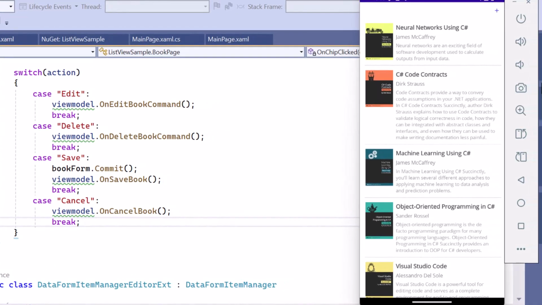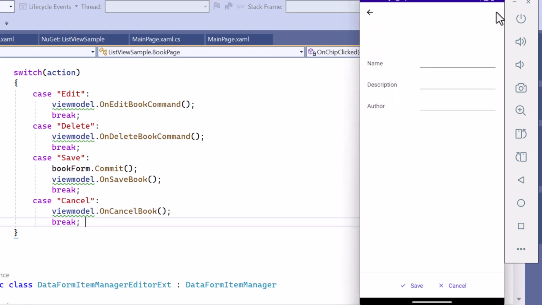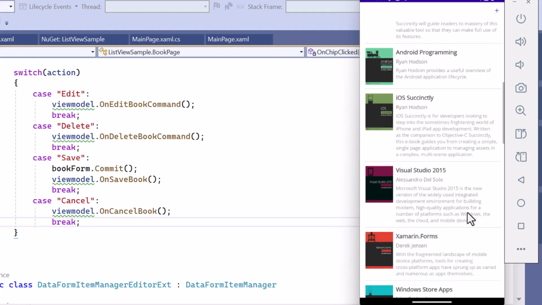Once the application loads, the book creation icon is displayed. Tapping the icon allows you to enter book details. After filling in the information, you can tap the save icon to add the new book to the list.